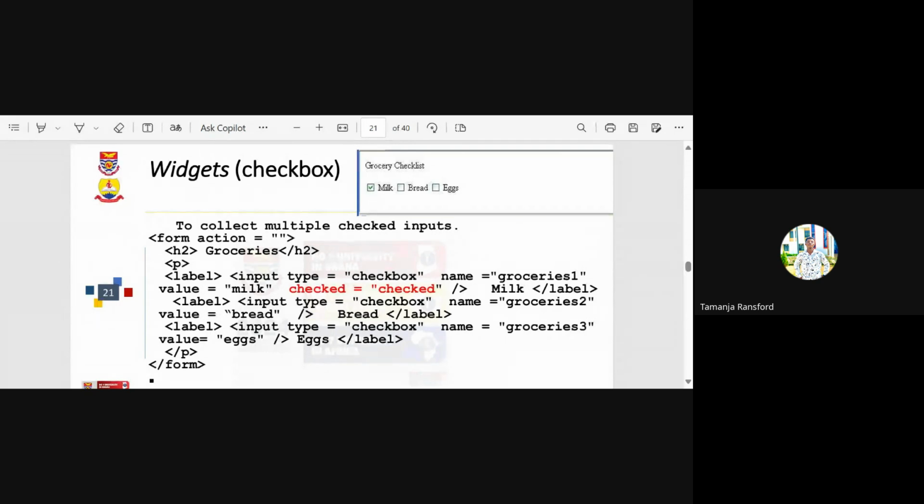And then the other options will be bread and egg. Okay, so we have label, input type equal to checkbox, and that is the first one. So name is equal to grocery. That is the first one. So right now, when you save it, what will be saved here is the grocery one, not actually the milk, but what you see, and this is what is going to reference the milk one that you are talking about.